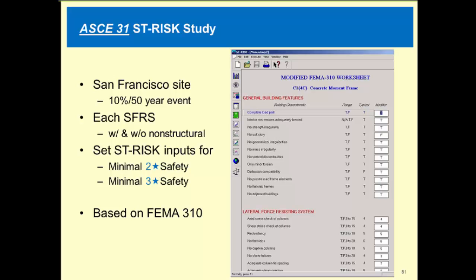That was a process to go through, and then also to go into ST Risk and say, okay, now if I have a 2-star safety rating, which items in ST Risk would be true or false based on that minimal safety rating, and then do the same thing for the 3-star safety rating. And as background, ST Risk is also based on FEMA 310. So that was why we had to do a translation between ASCE 31 and FEMA 310.